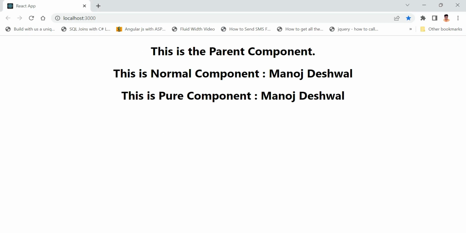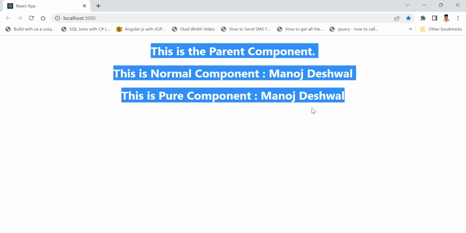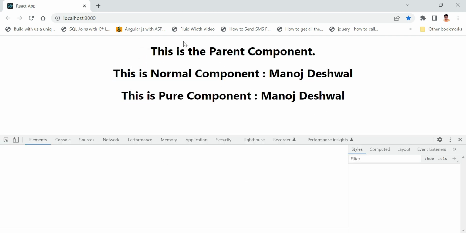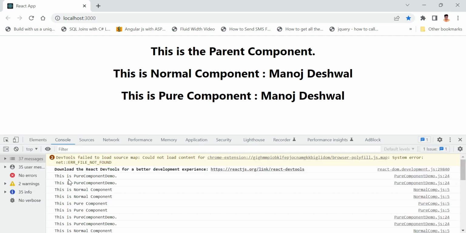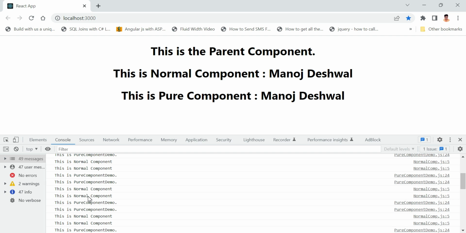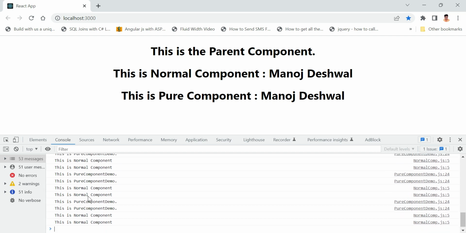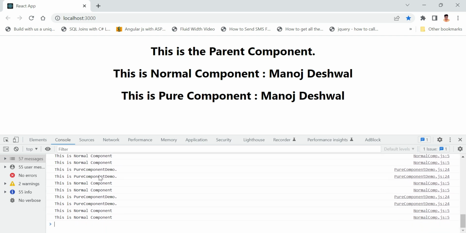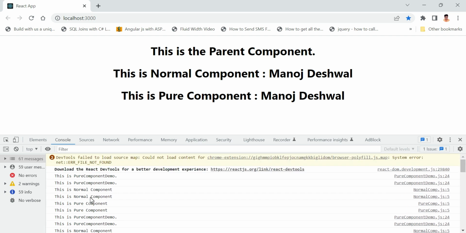So you see we have all three components' JSX. Now let's open the console. Let me refresh this. If you see the console, at first all three components are rendered. However, in the subsequent renders, the pure component is not rendered. That is because the pure component compares the previous props with the current props, and there is no difference, so it does not re-render. And down here, only the parent and normal components are re-rendered. And this behavior is a big performance boost, especially for large applications, all right.